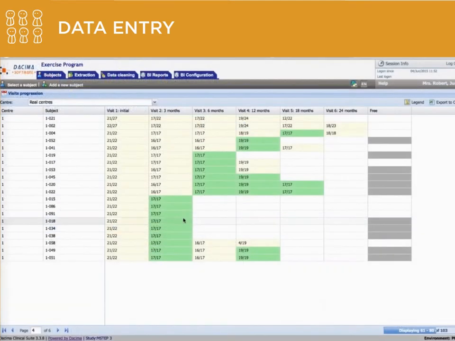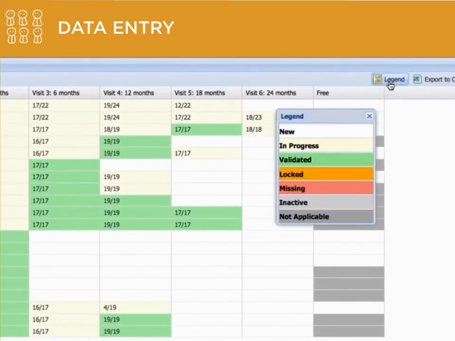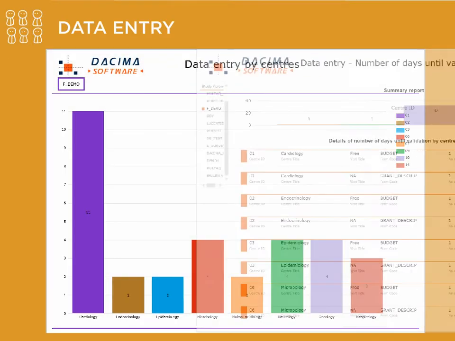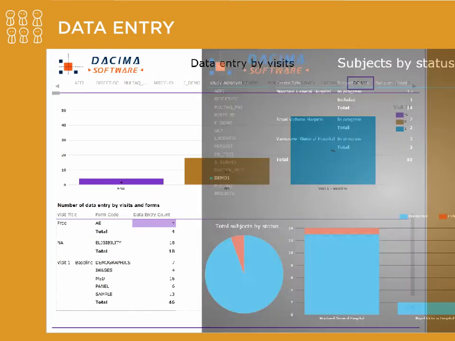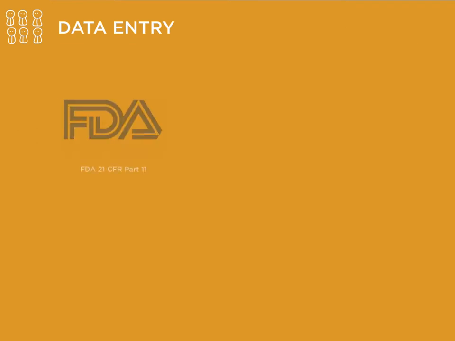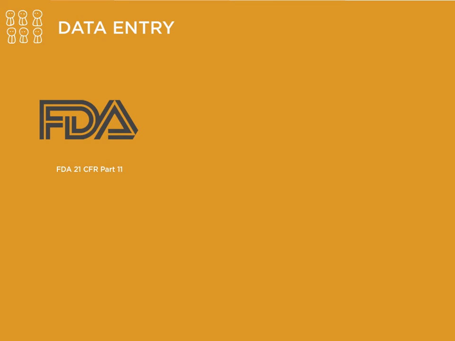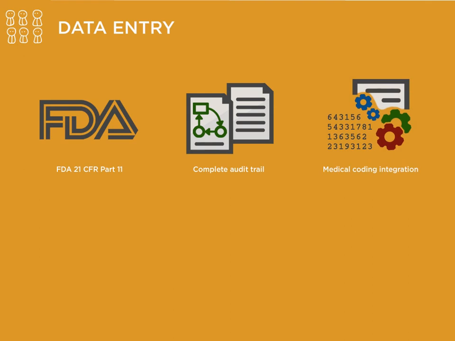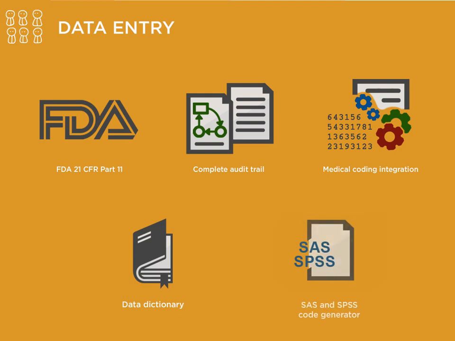Dacima's visit progression screen allows you to view and track follow-up visits and the data entry status through an easy-to-use color-coded screen. And Dacima's built-in reporting features allows you to easily visualize your data. Dacima Clinical Suite conforms to FDA 21 CFR Part 11 requirements, has a complete audit trail, includes medical coding capabilities for MedDRA, has an integrated data dictionary, and SAS and SPSS code generators.